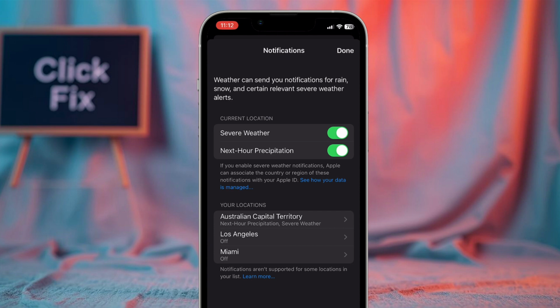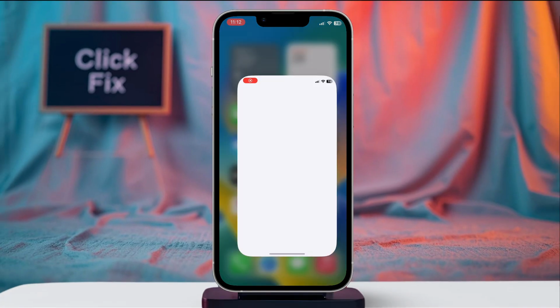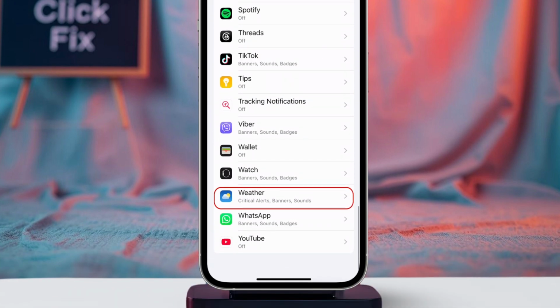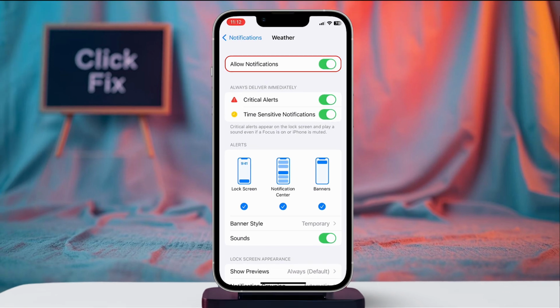If you want to customize how weather notifications appear, open the Settings app on your iPhone, tap Notifications, scroll down, and then select Weather. Here, you can change options like Allow Notifications, Lock Screen, Notification Center, Banners, Sounds, and Badges. Once you've adjusted your preferences, the changes are saved automatically. And that's it. You've successfully changed the weather notification settings on your iPhone.